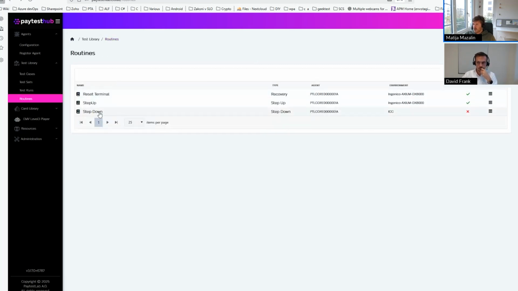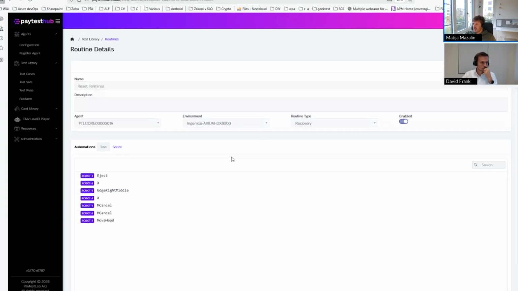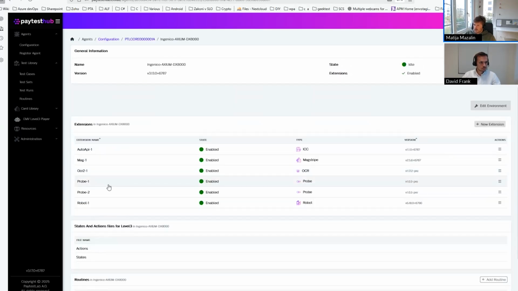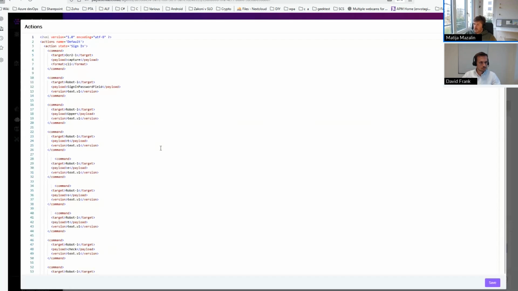That's the setup routine. We also have the recovery. So in case the test case fails, we say, hey, go there and press all the possible combinations to really bring it to idle. But that's not the only way, and that's just a static way. If you have a static way to abort the transaction and bring it back, you can do it like this. You can also define certain things in the states and actions files, and I came across one just before, and I will quickly show you.